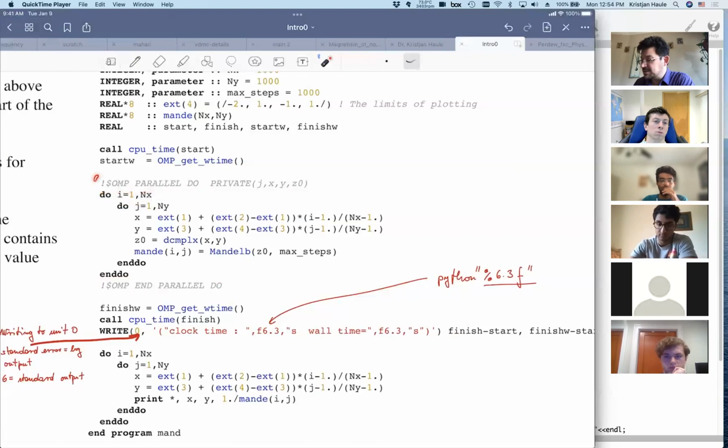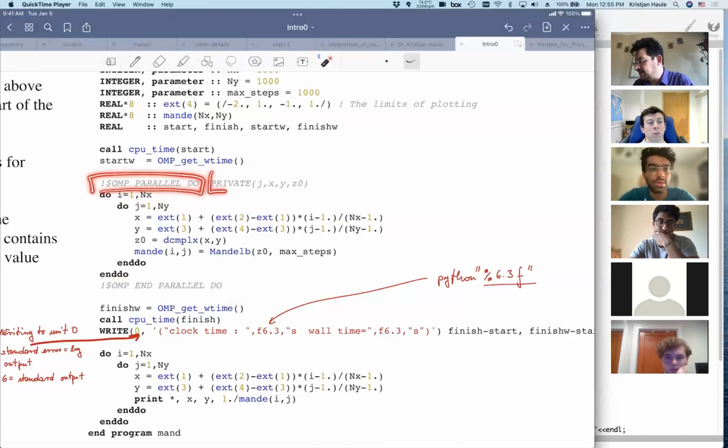It turns out that we can specify how we want this to be executed with a more precise OMP directive, but currently we're not going to do that. We're going to rely on the compiler to do its best. So we're going to just say OMP parallel do, and then the mandatory thing to specify here is what is private to the loop.